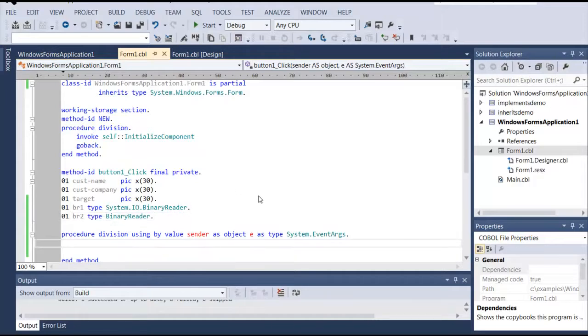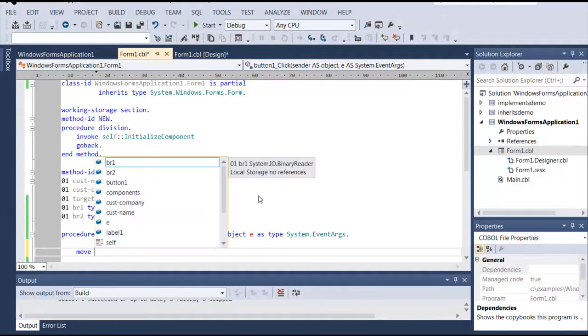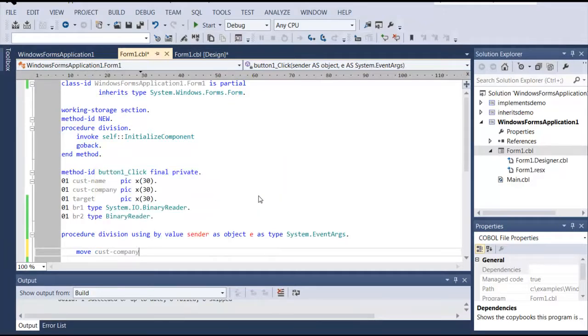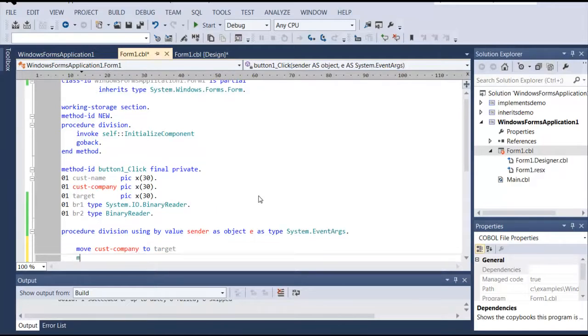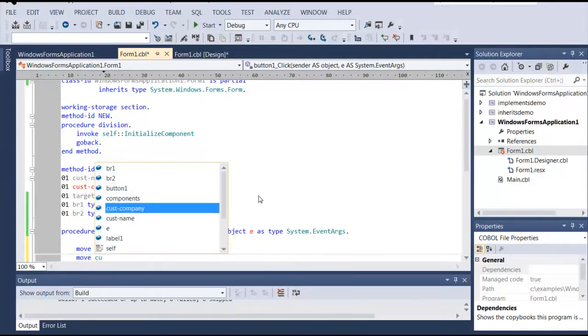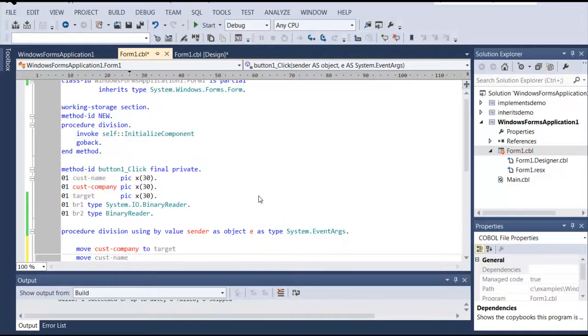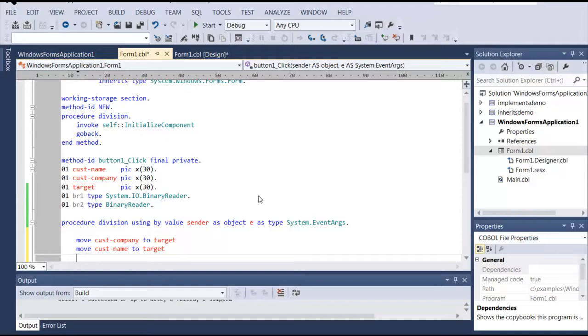Okay, Intellisense also works in the procedure division. It works on regular COBOL statements like move. We'll get a list of all items that we can move here, even the picture items, regular COBOL data items. And again, as you type, it will continue to go down the list until it finds one that matches, and then you can select. Okay, you can also use this with OO techniques.